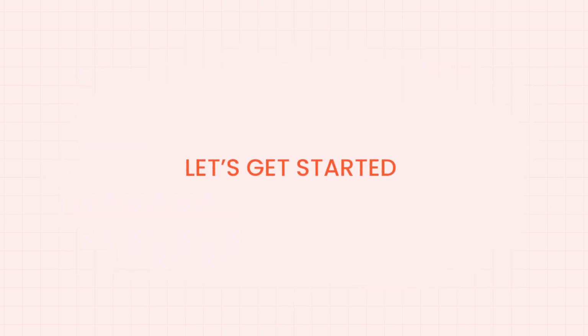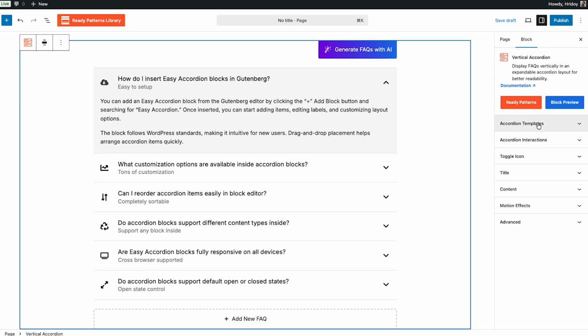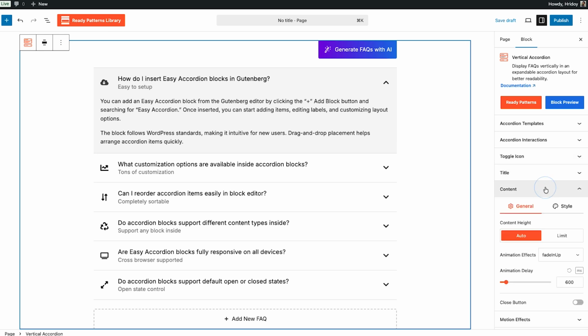So, let's get started. Suppose you've already created an accordion on your site and now want to add some effects and animations to make it more engaging. To do that, go to the right side settings panel and navigate to the content section. Here, you'll find the animation effects for your accordion content. Select an animation from the drop-down that best matches your website's design. You can also adjust the animation delay to control when the effect starts.